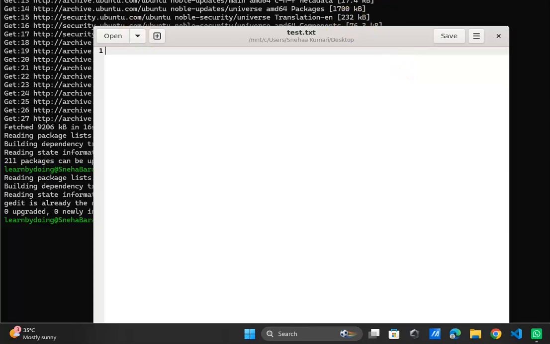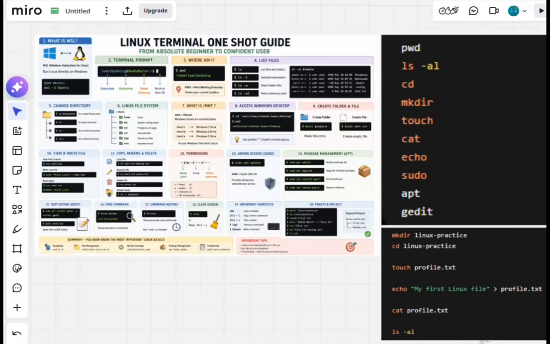Before this, I want to wrap up this video. So far we have learned how to navigate through Linux directories, create files and folders, how to view file contents, how to access Windows files from WSL, and even install and use applications like gedit, a graphical text editor. The commands which I told you alone cover a large part of what beginners use every day.